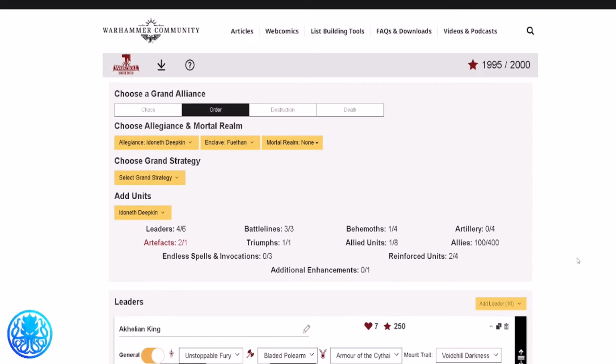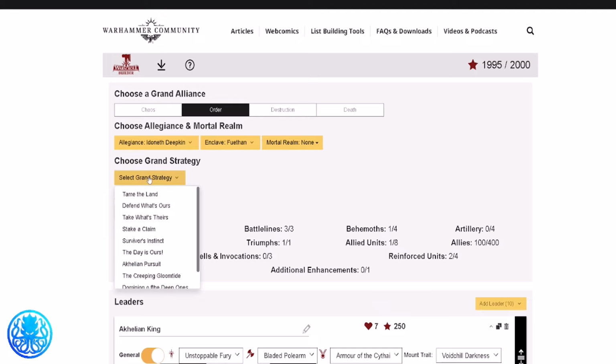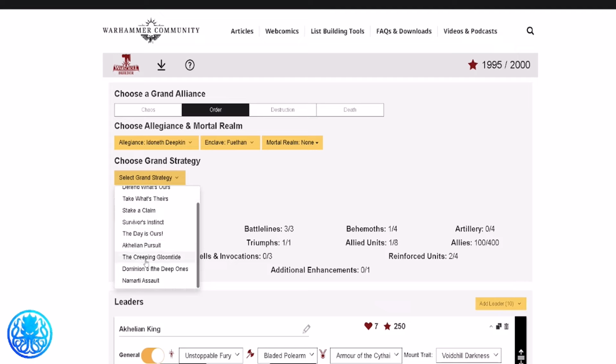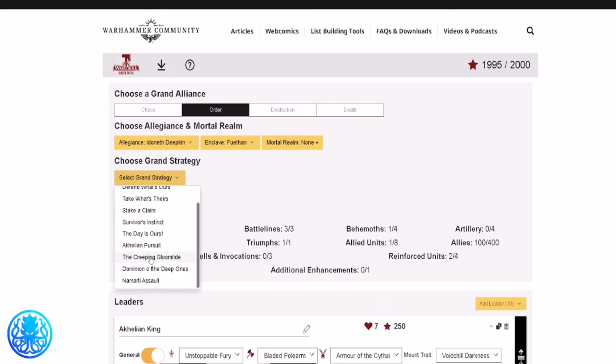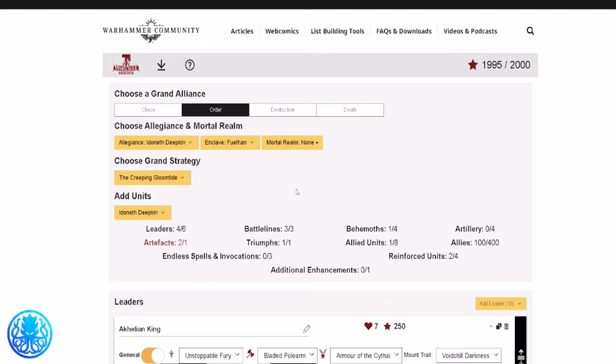Okay? So last but not least, I will talk about Grand Strategy. Grand Strategy is the thing where you get it at the end of the game if you complete it. It's worth 3 points. So it's worth looking into. And you obviously should select it once you get comfortable with the game. I'm going to pick the, where did it go? Let's see here. The Creeping Gloomtide. I believe that's the one where I protect my terrain piece for Aina Deepkin.